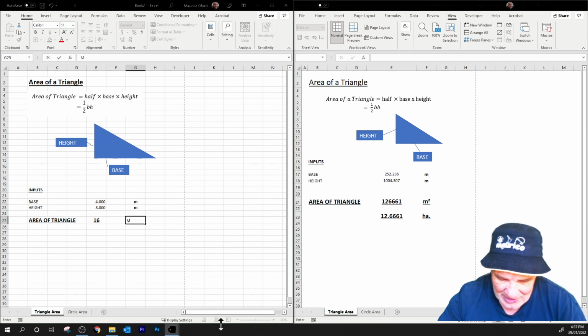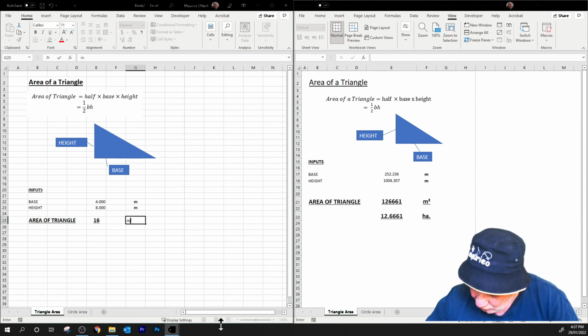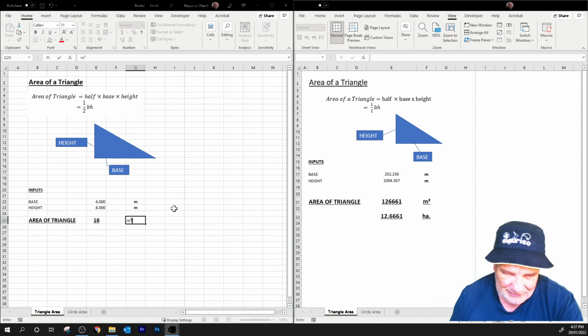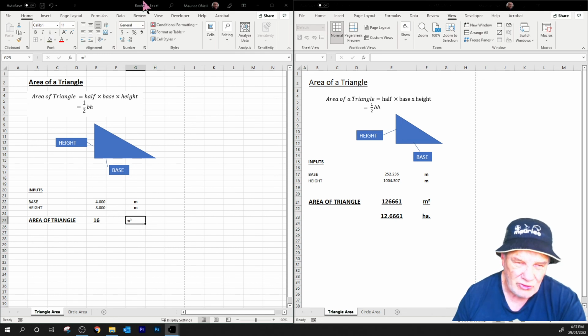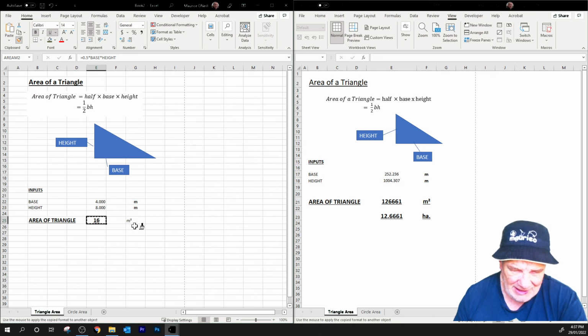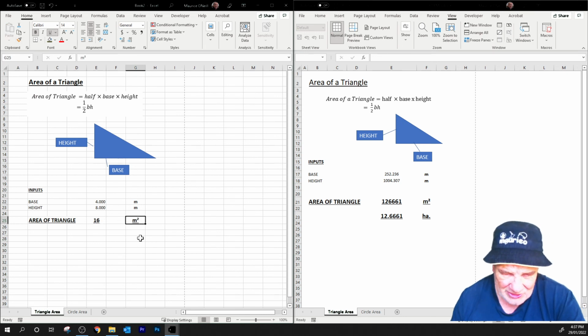So M, then Alt 253 is my squared symbol. So hold down the Alt key and push the numbers 253. Just a keyboard shortcut there. We'll probably make that pretty much the same as there, so format painter, and we'll plop that there, meters squared.